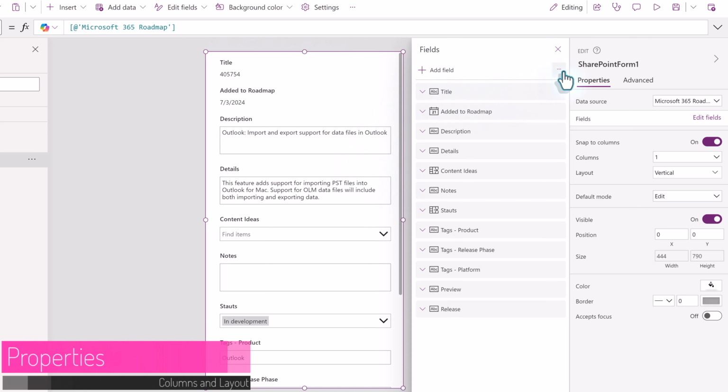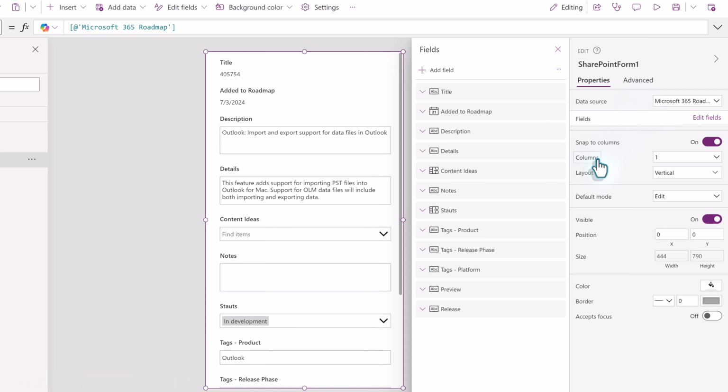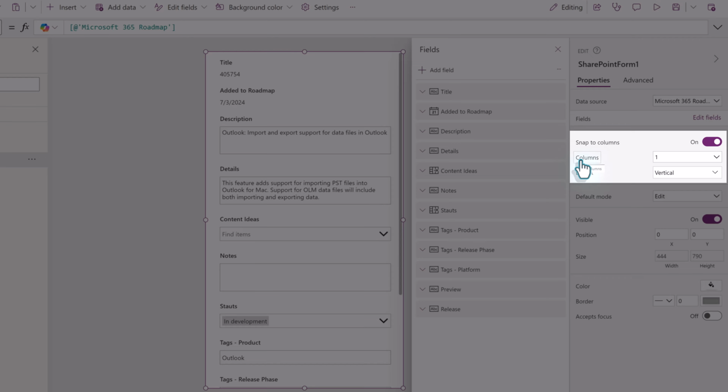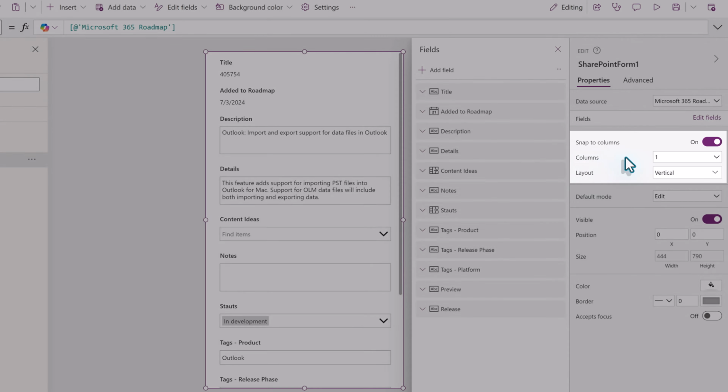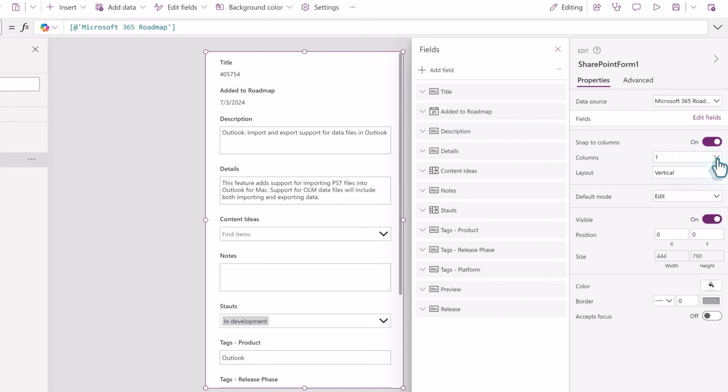For our next set of customization options, I want to draw your attention to the Properties pane on the far right-hand side of the screen. Notice that we have this option for columns. It is set to 1, but if you click the drop-down, you'll see that there are additional options. For example, let's say we want 2 columns on our customized form.